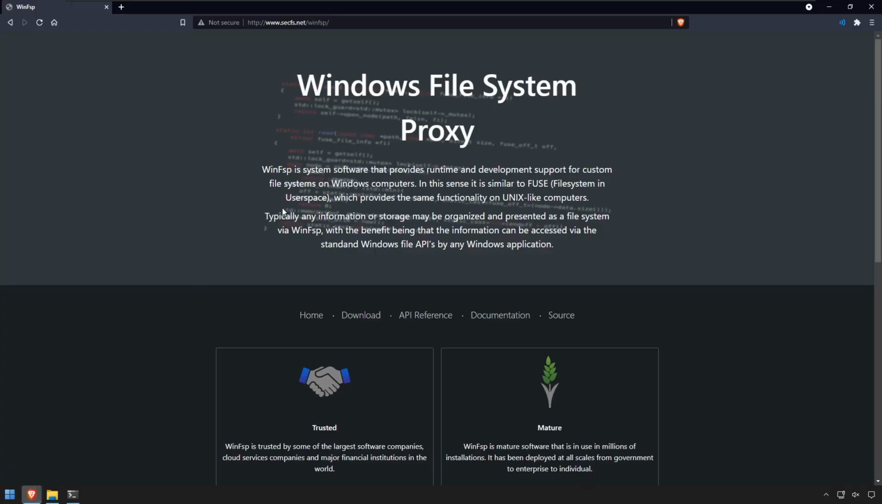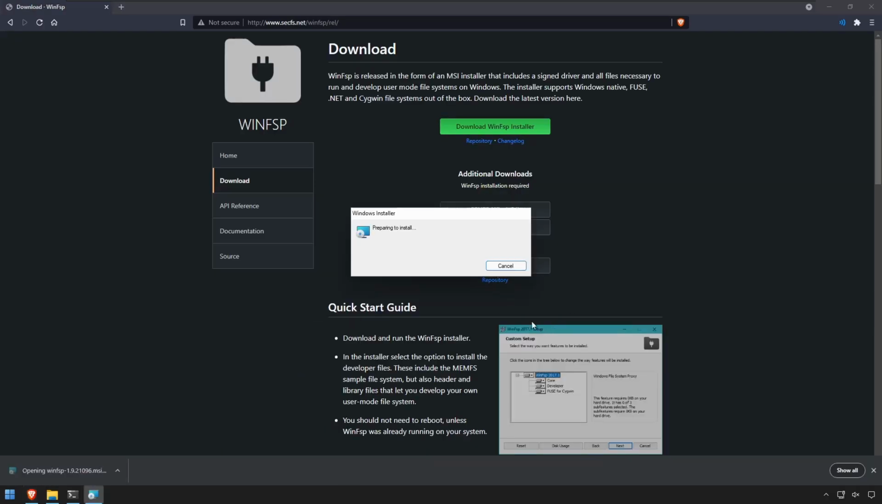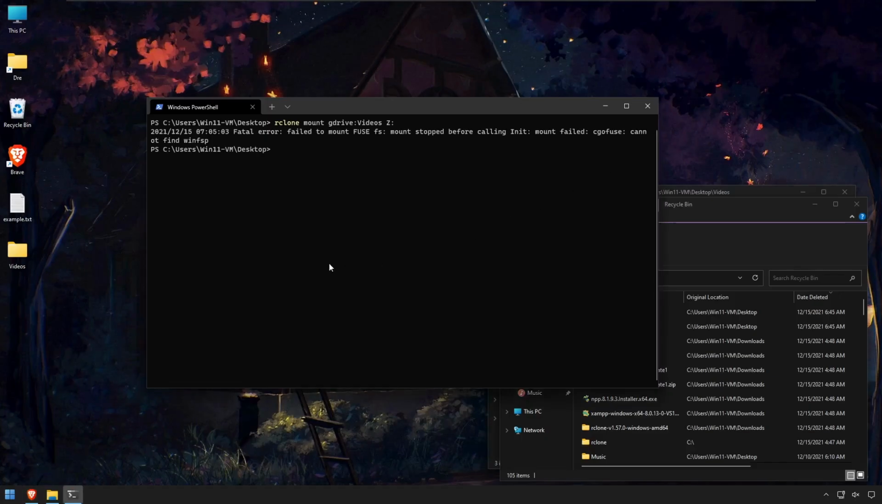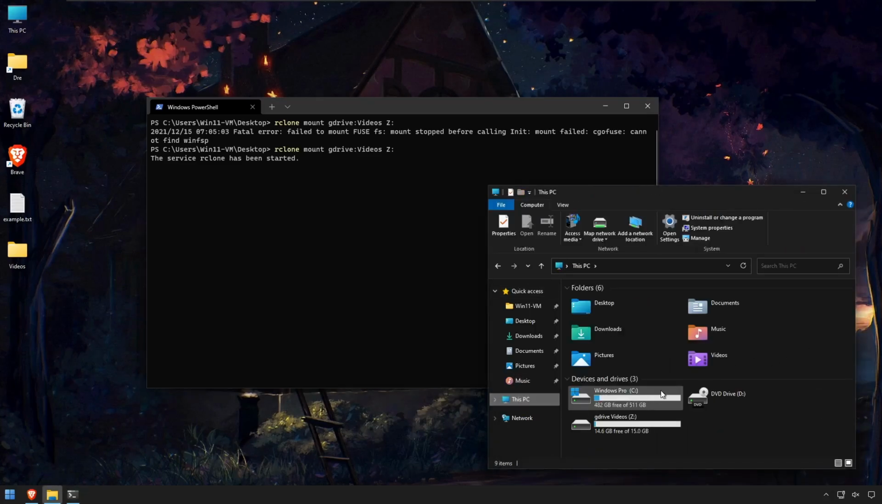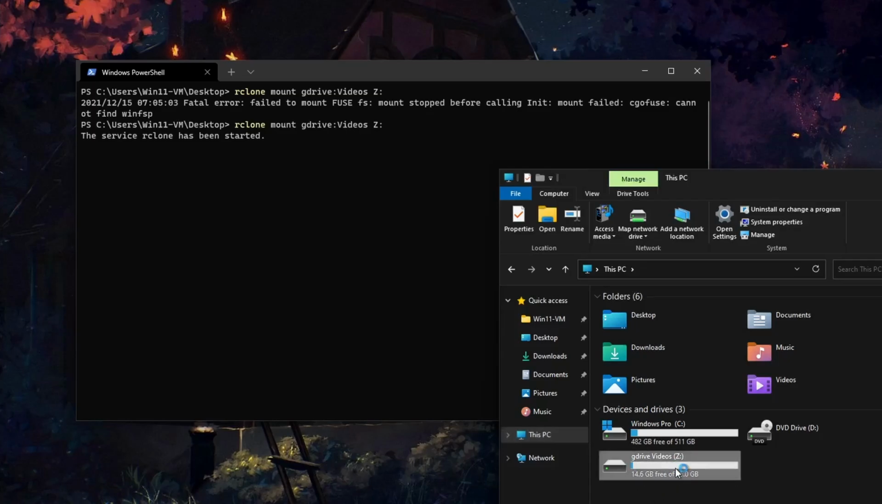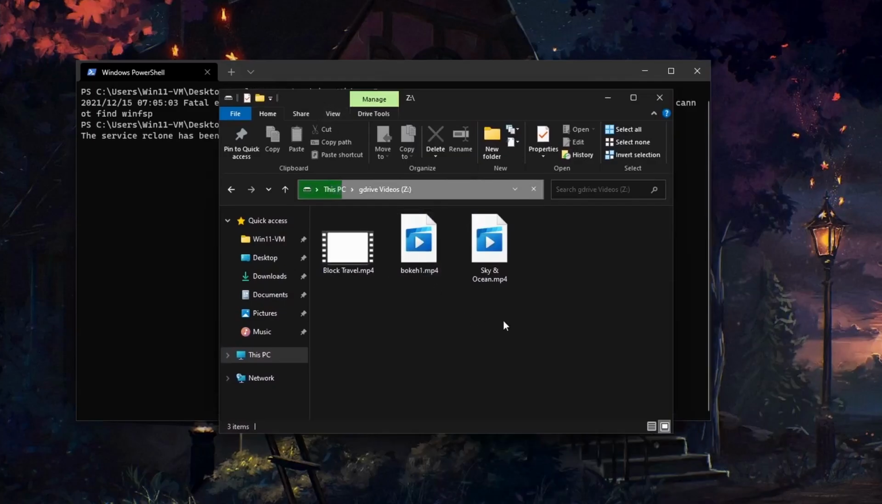Here's the website. We'll go ahead and download. Once installed, we can go back and run that command again. Service has been started, and if we go to our PC, we can see that the G drive videos is located in our network devices. And we see our videos coming directly off of Google Drive.